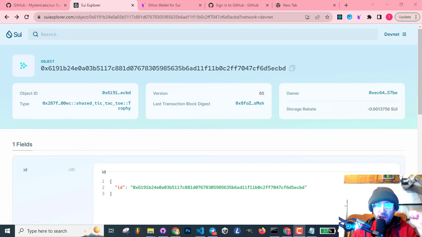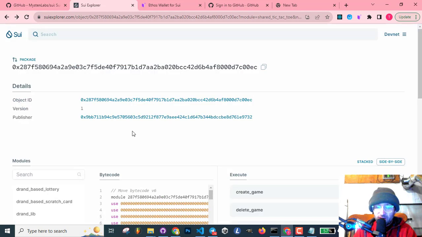Victory is mine. I am now the proud owner of a shared tic-tac-toe trophy at my address 0x6191B24E0A03B5117. This object does not show up in my wallet. Point is, I deployed a game, now I'm playing it on SWE Explorer. And I'm going to show you in this lesson how to do that.